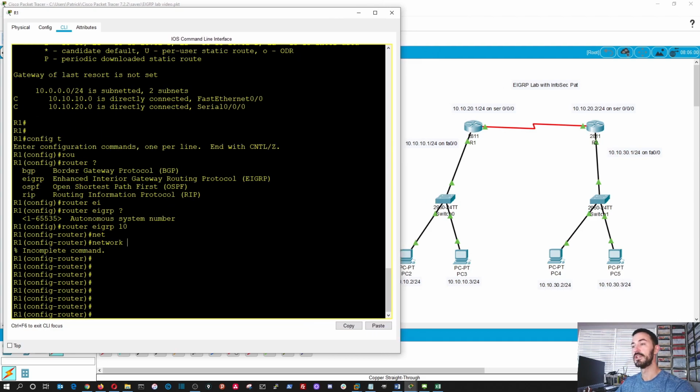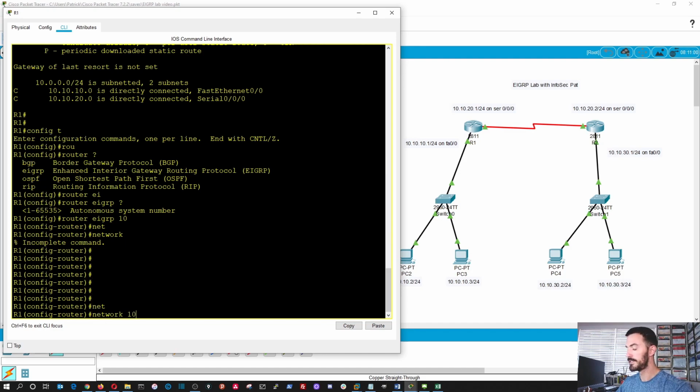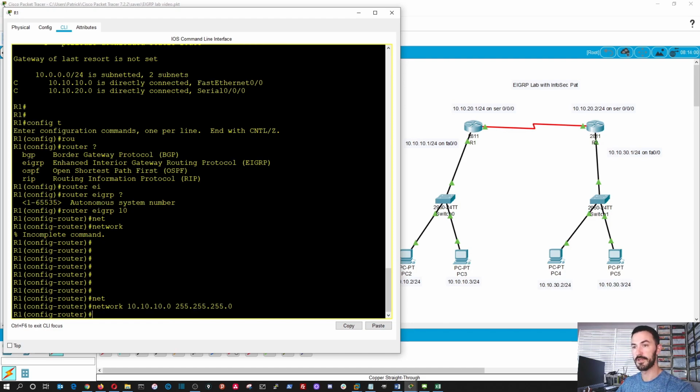Okay, perfect. So first things first, we have to add the 10.10.10 network so it knows how to get to that network. So we do network 10.10.10.0, and remember that's a 24-bit mask. That's network 1. What do you think network 2 is? Did you get it? It's 10.10.20, right?